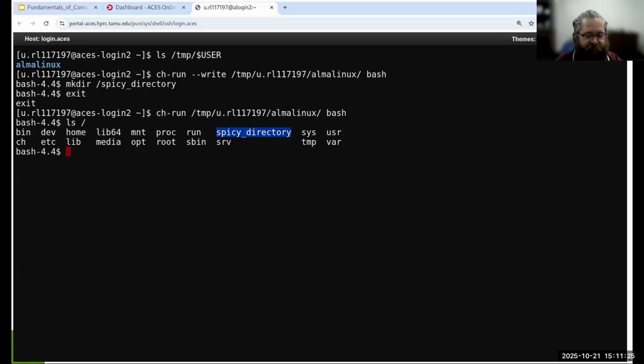So what I have demonstrated, what you should learn by experimenting, is that you too can persistently add files and directories to your container images if that container image is writable.